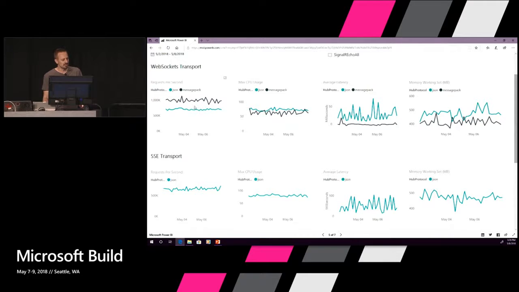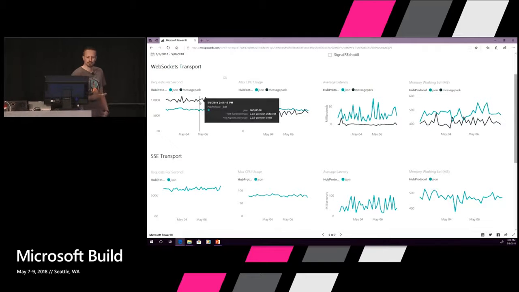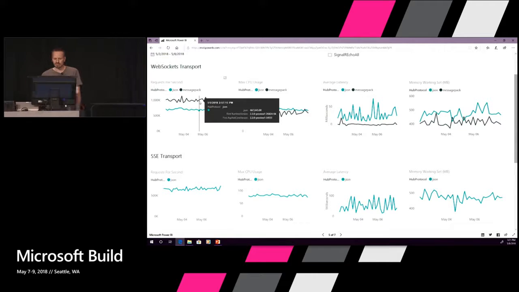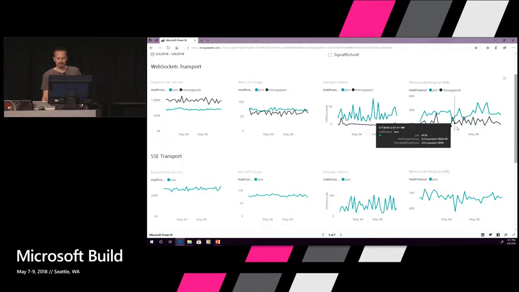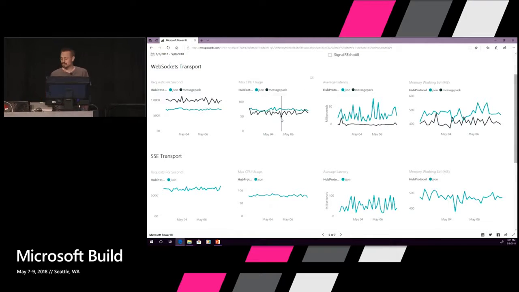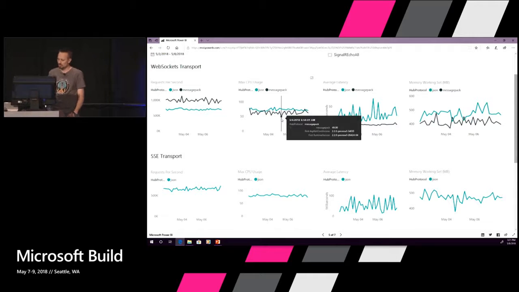MessagePack is the dark color, JSON is the lighter green color. So with WebSockets, we can see that we're getting better throughput and overall requests per second with MessagePack because the protocol is more efficient. You can also see it's a much lower latency over here, and it's using less memory in the process, and less CPU. It's basically the best of all worlds, which is kind of what you want to get to, right?